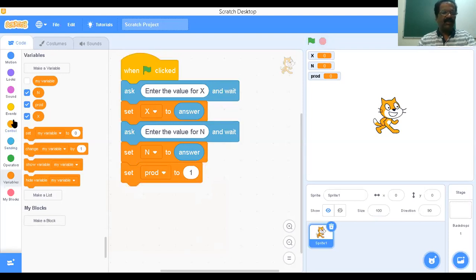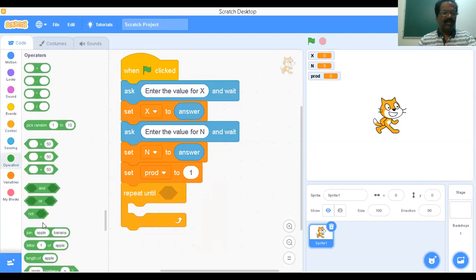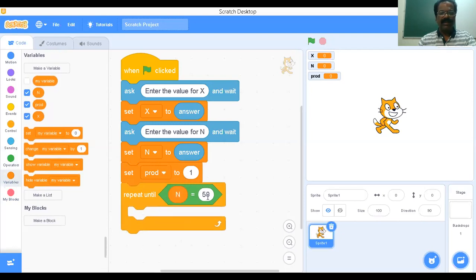That is, go to control. Under control, we have this function, repeat until. Go to operators. There will be relation operator, that is equal. That is here variable n equal to 0. So I have to repeat this particular loop until n equal to 0.